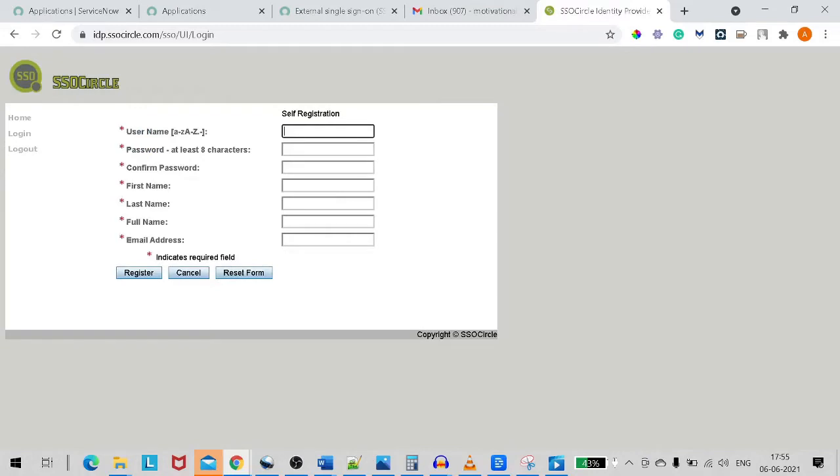For the username, I will give demo SSO. Password, my favorite, PASSWORD at the rate 123. Confirm the password, PASSWORD at the rate 123. Now first name I will give Ahmed. Last name I will give Gujarati. Full name automatically appeared from first name and last name.